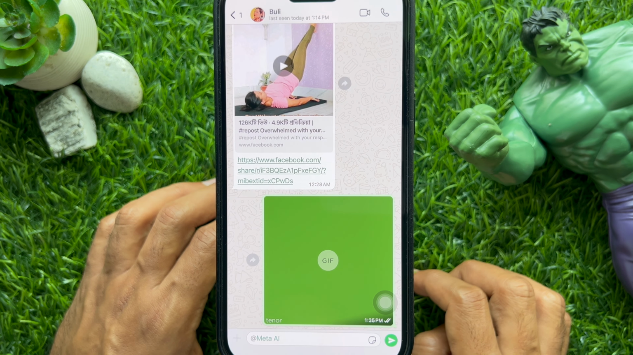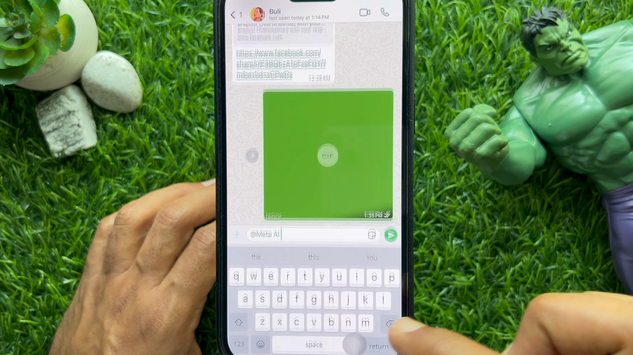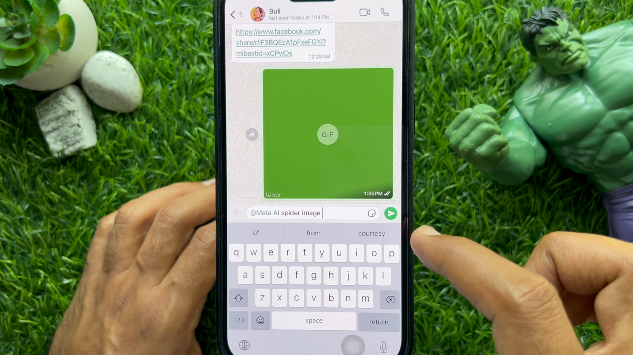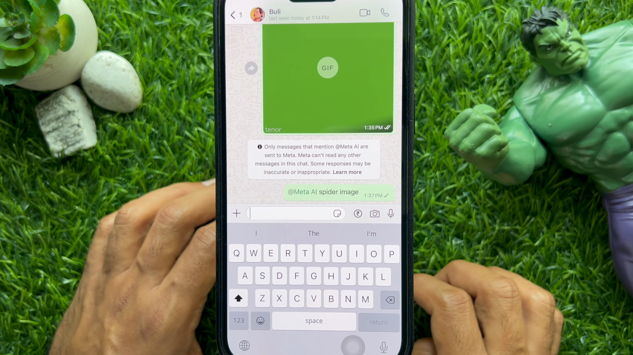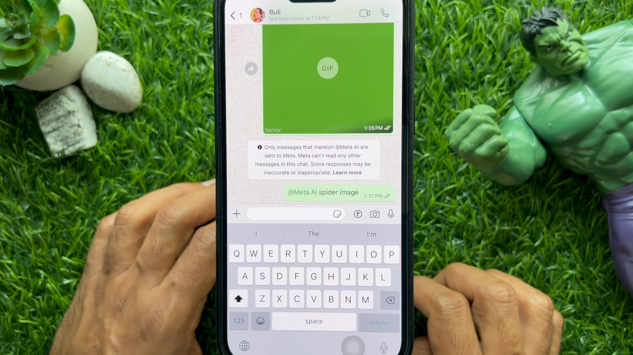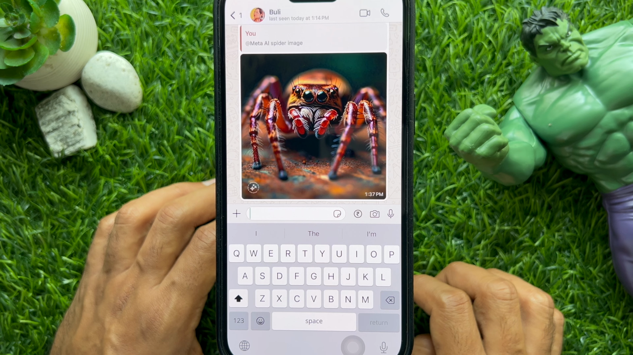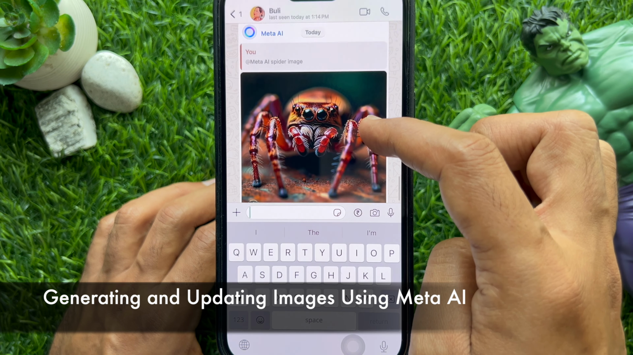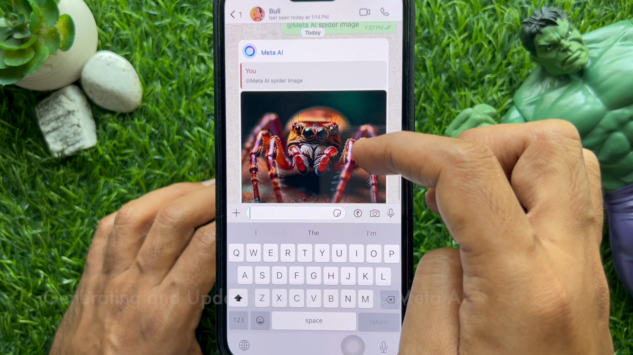Then type your question or anything and tap the send button. Meta AI will provide a response to your prompt, which will be visible to all the participants in the chat. You can generate and upload images using Meta AI.